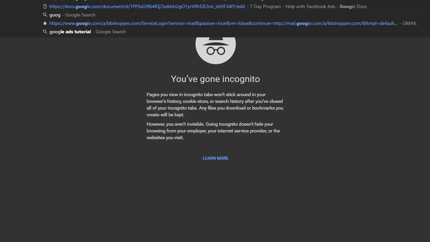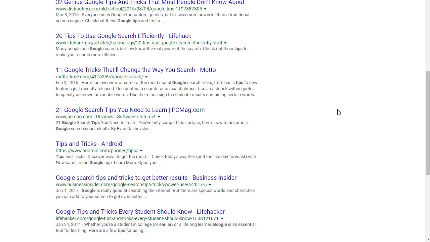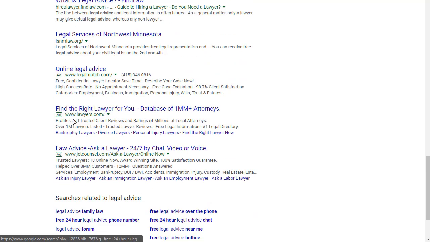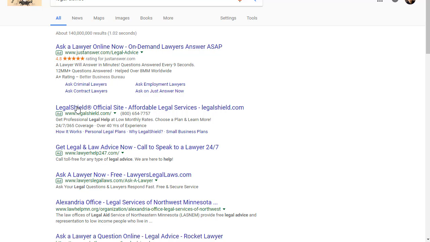I'm just going to search for something on Google. I just typed in legal advice and I come up with several ads here. The ads used to be on the right side, now they're on the top and the bottom. There's three on the bottom, and you can see it says ad there. They look almost like the organic listings, as they call them. You can hardly tell the difference now between an ad and a listing that's not an ad.